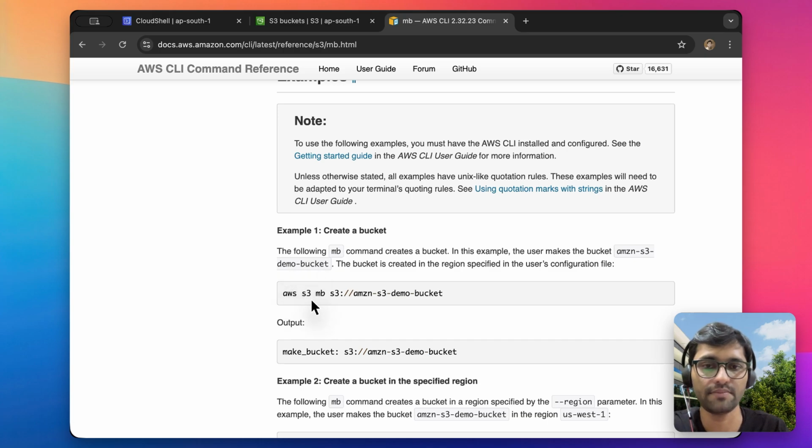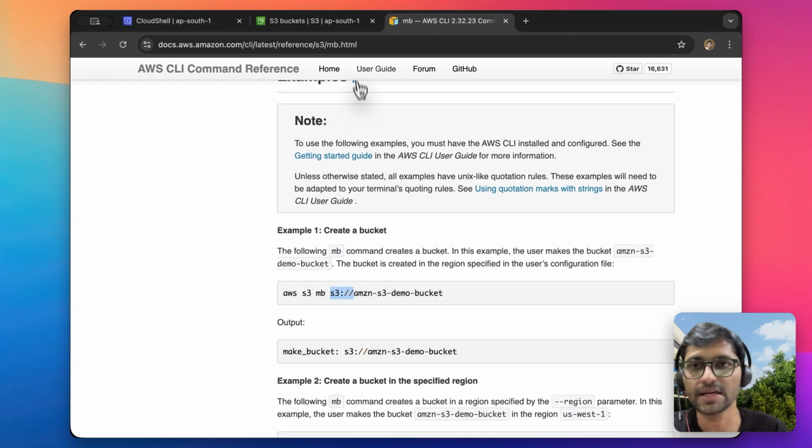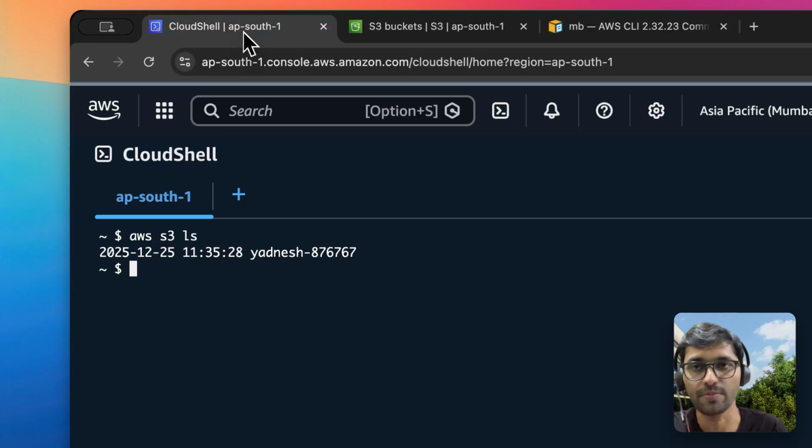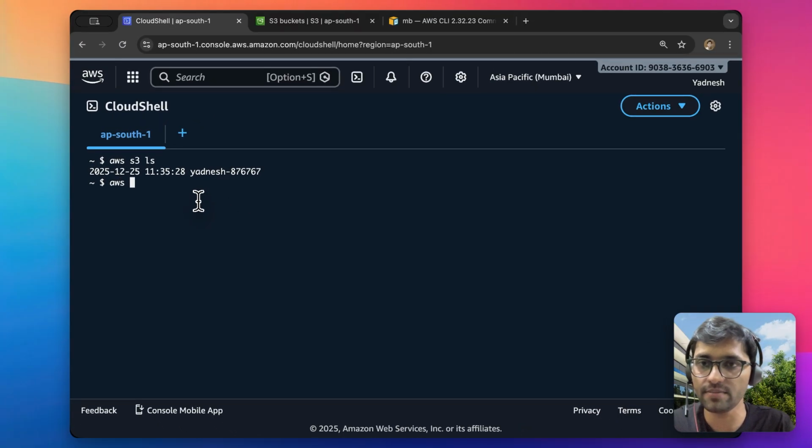So AWS S3 make bucket, and then we have to give this part, s3 colon double slash, in front of the bucket name, and the bucket name has to be unique across the globe, not just in your AWS account. So let us create a new bucket: AWS S3 mb, then s3 colon double slash, and give any name. Let's say, as my name is unique, I can use some numbers after that. Let's say 9768, maybe this will work. Yeah, there was no such bucket with 9768.